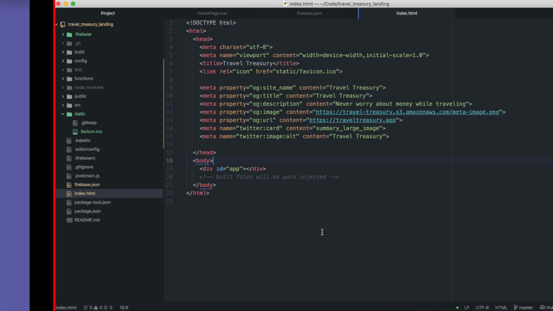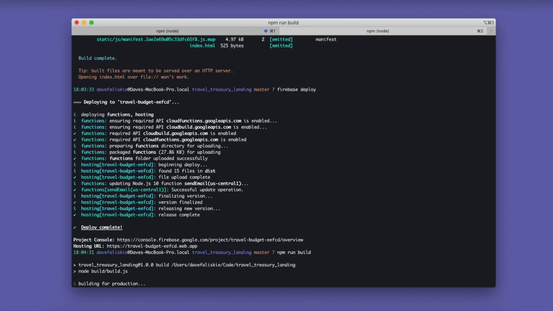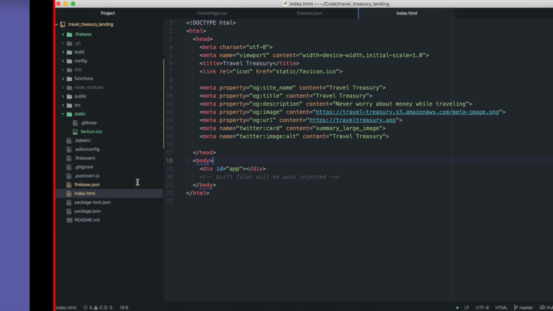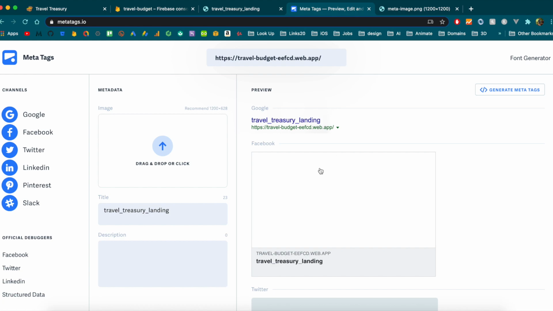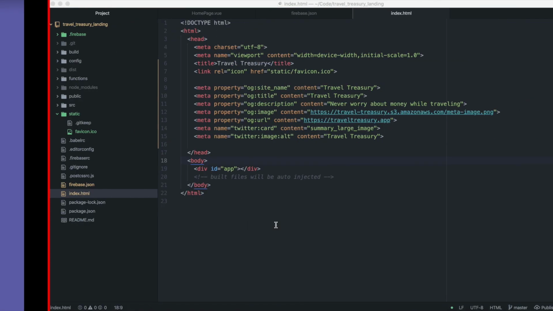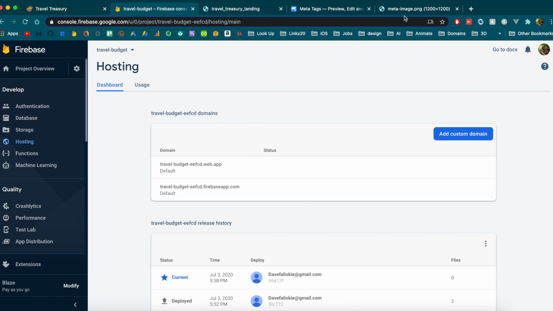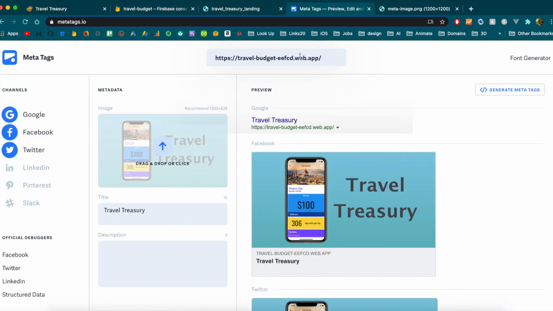So if you save this, we're going to deploy again. So we're going to need to build it and then deploy it. And then once we do that, we can check back on this page here and it should give us our updated meta tags. All right, that deploy just finished. So if we go back to this meta tag checker with our app URL there, you'll see it looks so much better.